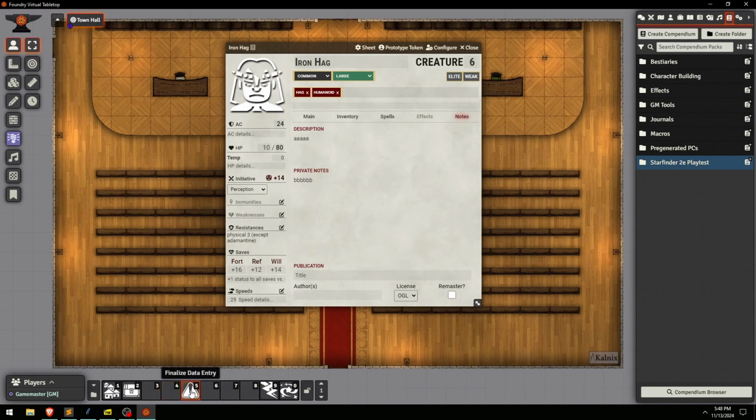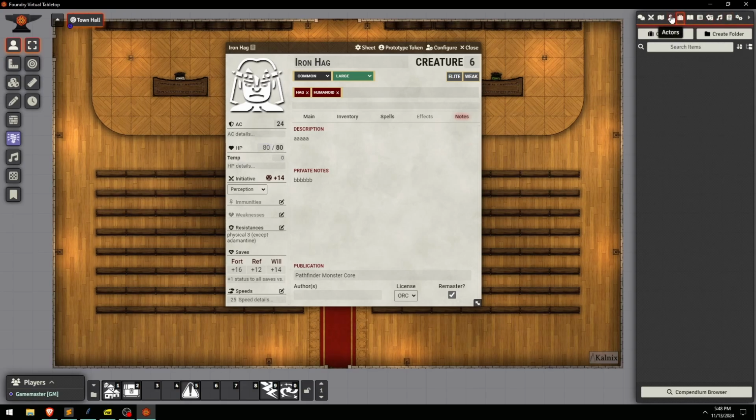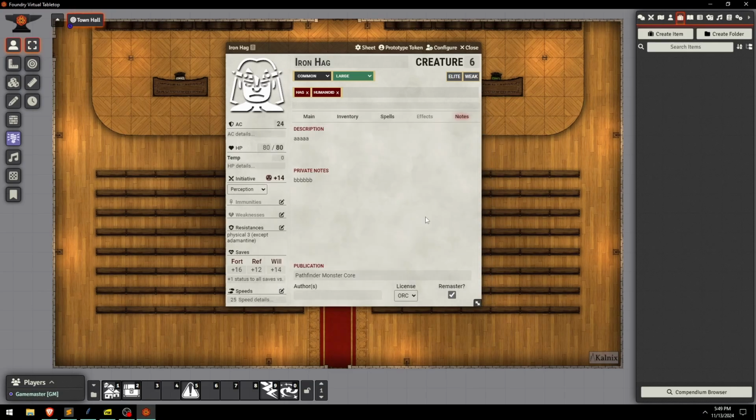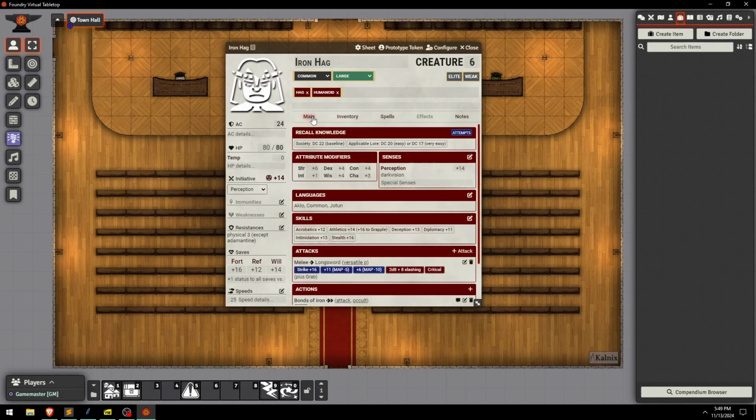Right, and when I hit finalize data entry, what this does is it goes through every single NPC and every single item in the game world, and for NPCs and hazards, it will set their HP to full, because when I used this script, it just upped the max HP. It didn't touch the current. It will set the publication data on all of the items to what you have set in the script here, right? So it just sets that to this, and it sets license to Orc, sets the remaster to whatever you have here. If the license is Orc, it will force remaster true, right?